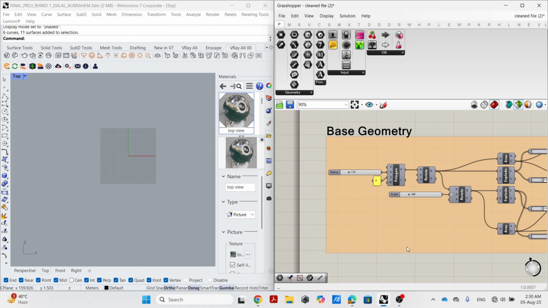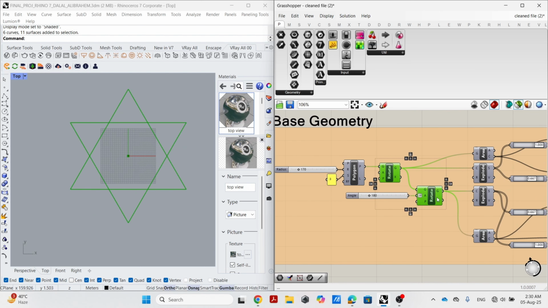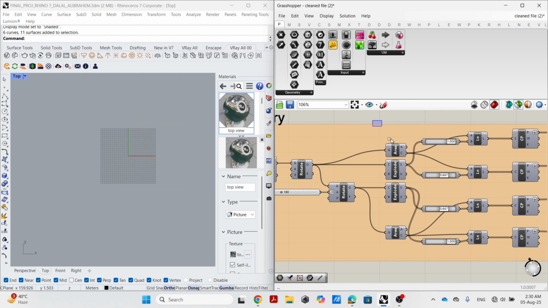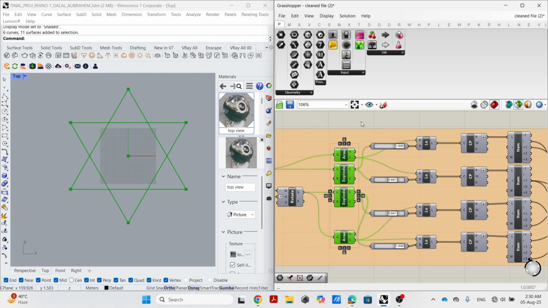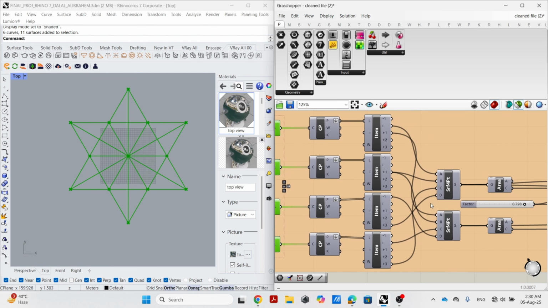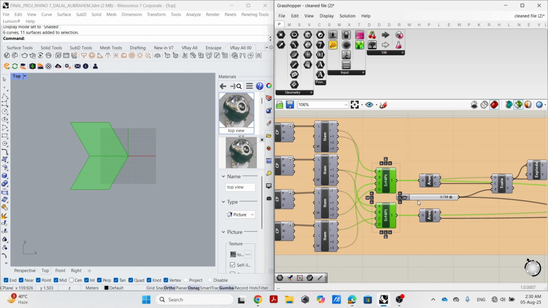I began constructing my base geometry by starting with a three-sided polygon, which I rotated twice to form the star-like figure that represents the outline of my building. I then exploded those polygons in order to extract the points and draw guiding lines from the center of the shape to each point in order to generate the form. And then from those points, I created those two surfaces representing the petals found in my canopy.